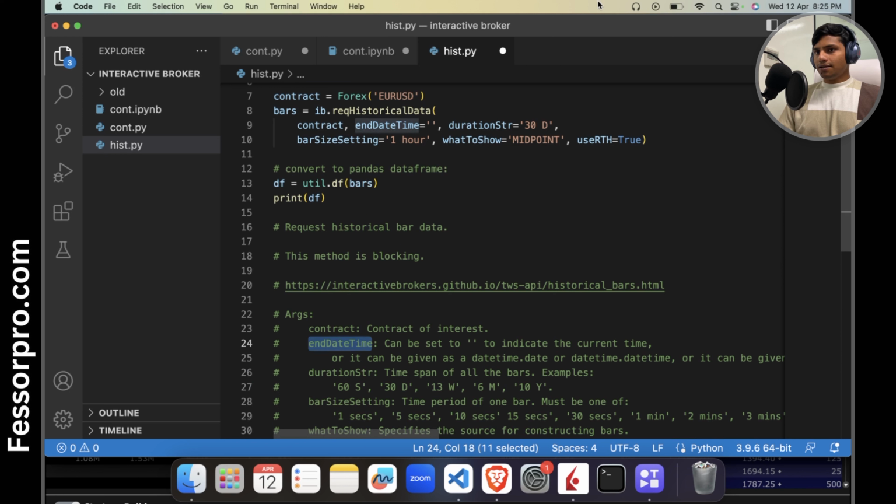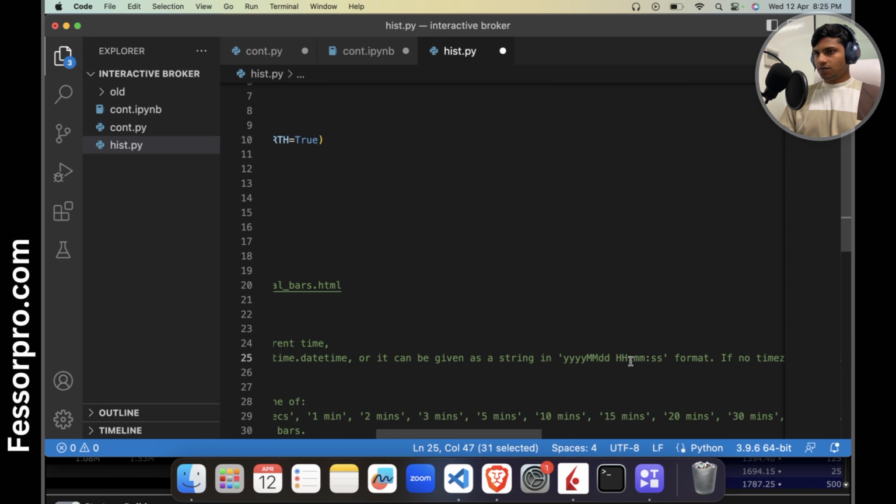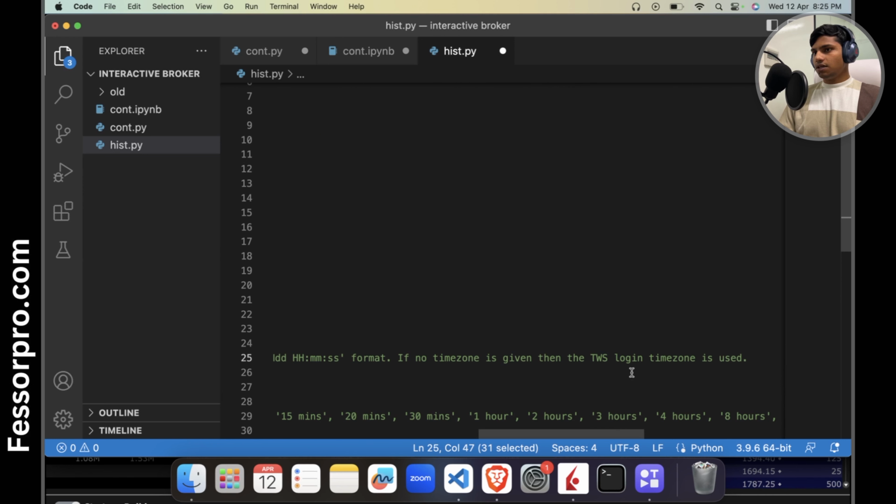Then the second is endDateTime. Let's read it out. It is written that it can be set to an empty string to indicate the current time, or it can be given as a datetime.date or datetime.datetime, or it can be given a string in this format, YYYYMMDD HH and so on. If no time zone is given, then the TWS login time zone is used. So let's understand this a little bit more.